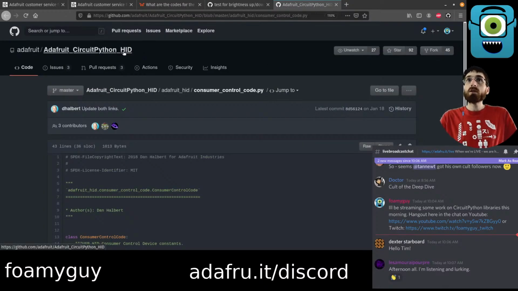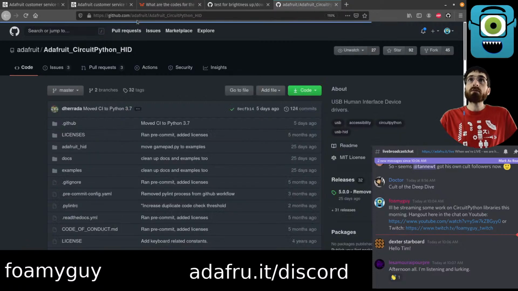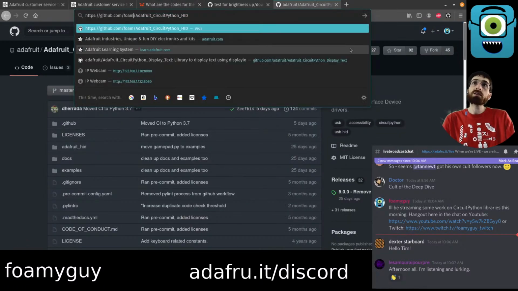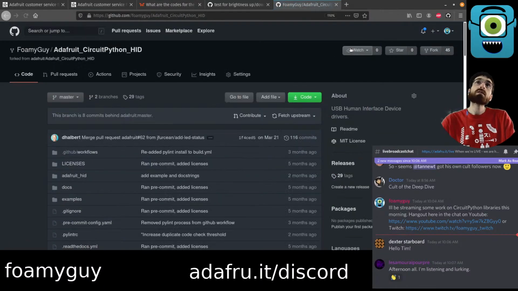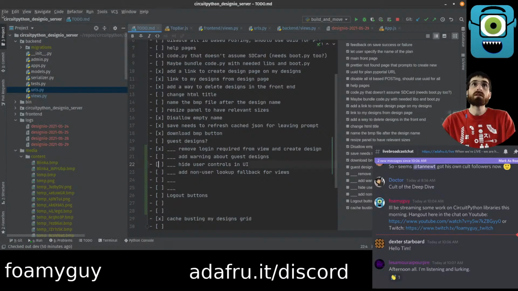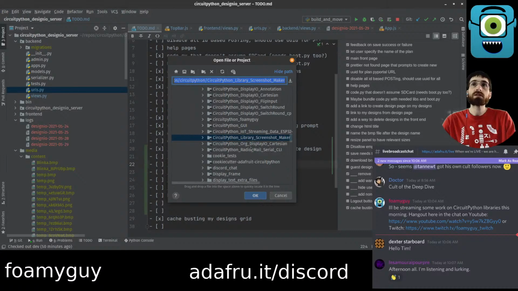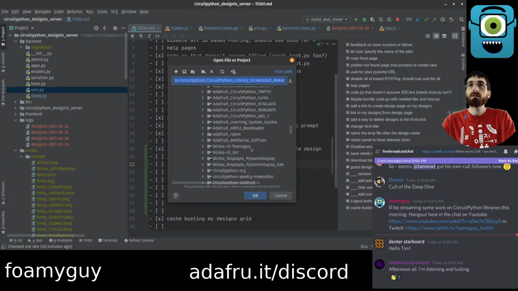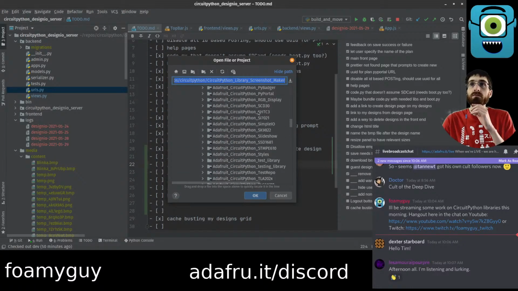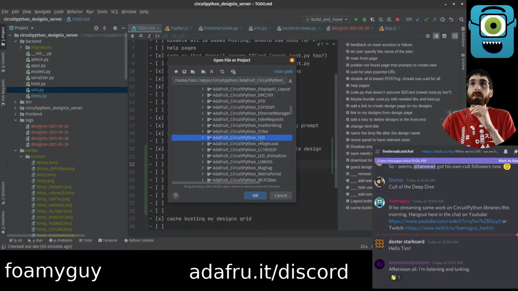So we need to make sure that we have a fork of this. Okay, I do. So we can try to open it. I probably have it cloned already. HID.